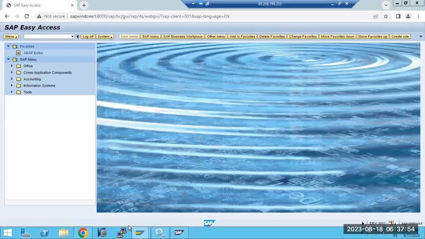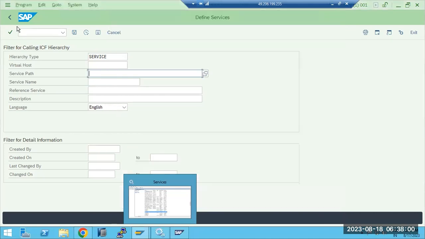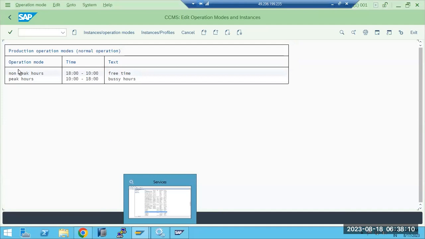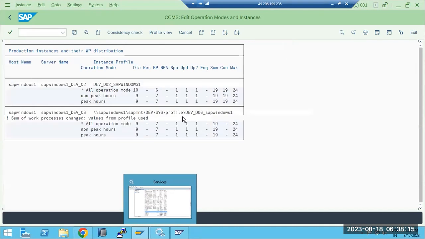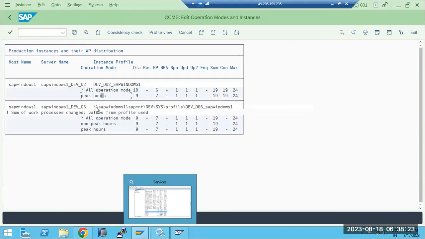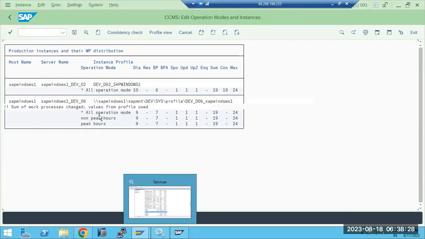So let's go to the system here. Let's log into the system. Then you can go to RZ04 here. Here we can create the operational modes. Someone has already created operational modes and everything here. So let's try to remove the operational modes, okay? I will delete them, and again we'll do the reconfiguration of all these things here, all the operational modes.